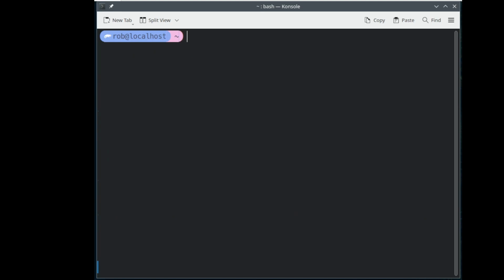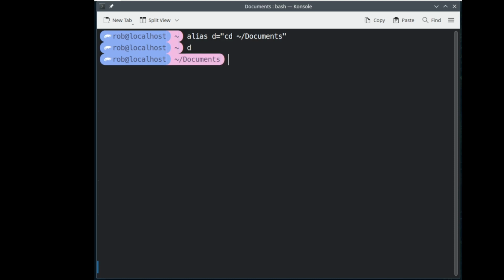We can do more complex commands like change to a directory automatically by typing in alias, and we'll use the letter D for this, and quotes cd /documents. Now anytime we type the letter D, it's going to change to our document directory.